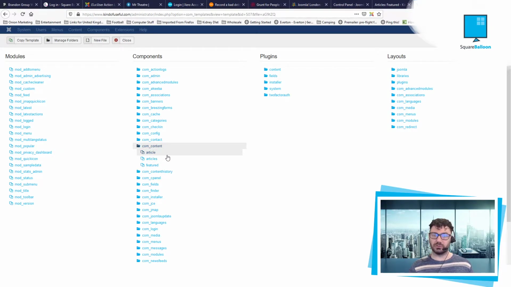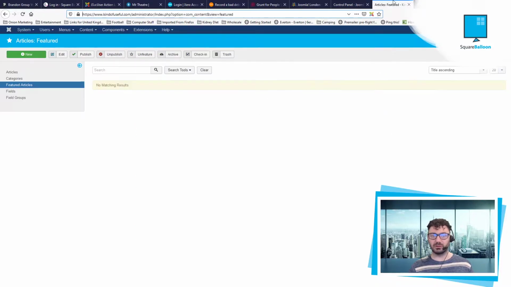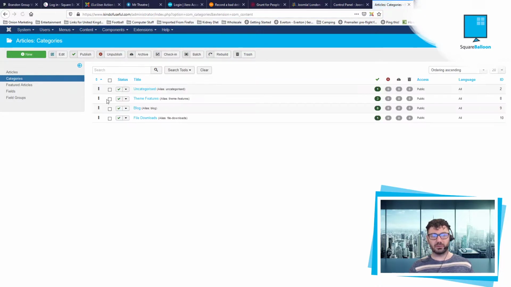If you couldn't already guess, article, singular, is when you click onto an article. You might be thinking that categories is not there, but if we click, we'll see in fact that categories is com_categories.